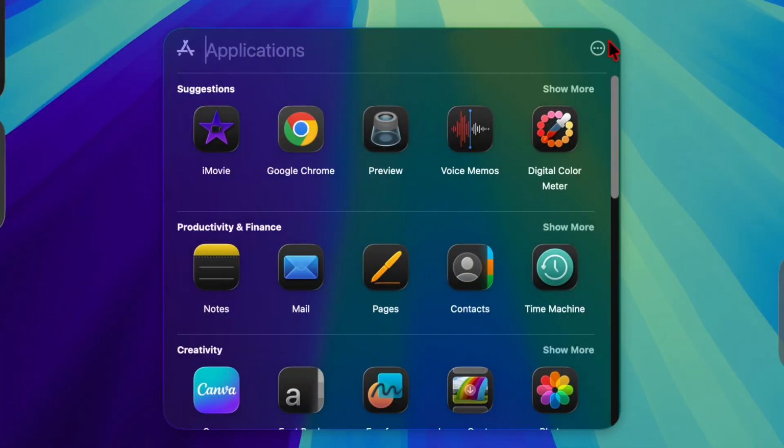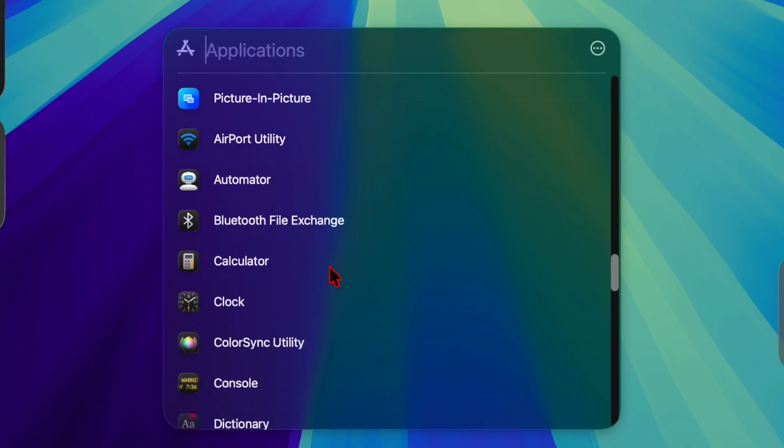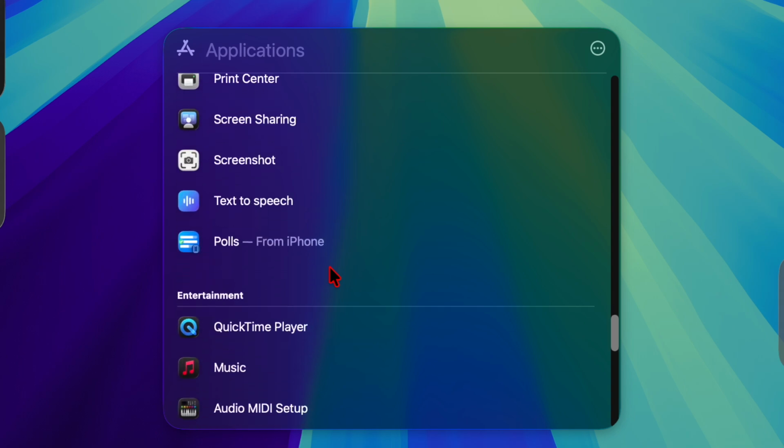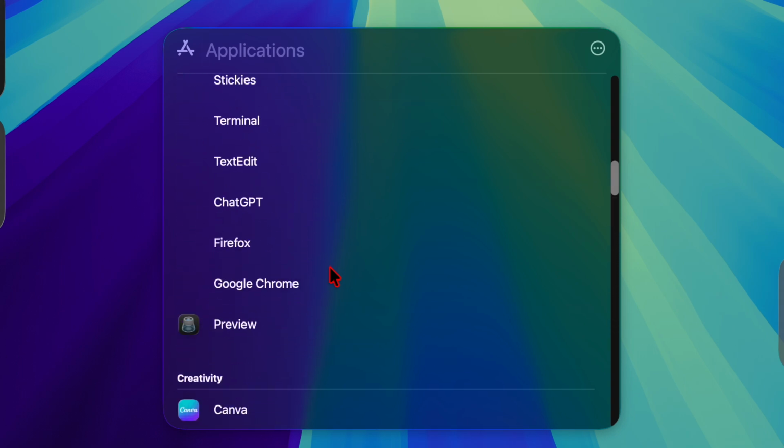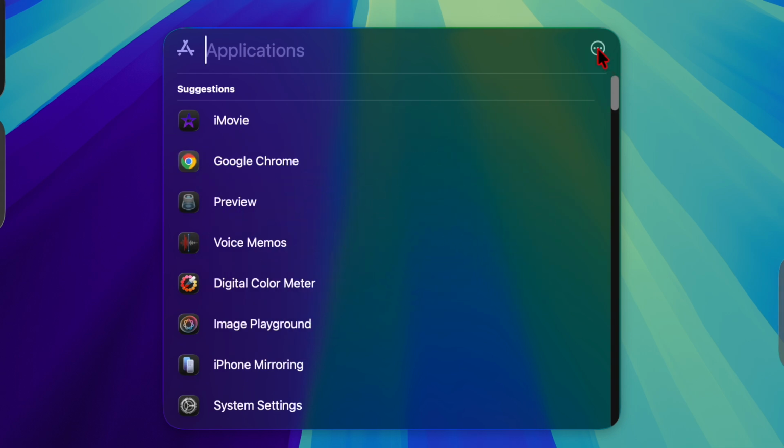What's more, the all-new applications interface offers multiple layout options as well. You can view your apps in a tile layout, grouped by category, or switch to a list view sorted by category or app name. Besides, there's also an alphabetical tile view for those who prefer a more traditional layout.